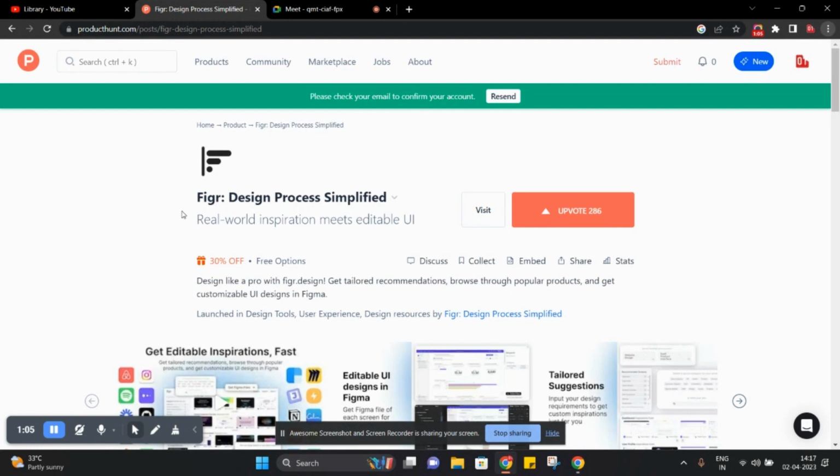Yeah, so what this basically does is bring real-world experience, real-world inspiration pages, to a particular place where you can skim through for your next inspiration, or you can design like a pro with Figr.design. Yeah, so Figr.design is its URL handle, so you can visit it anytime.